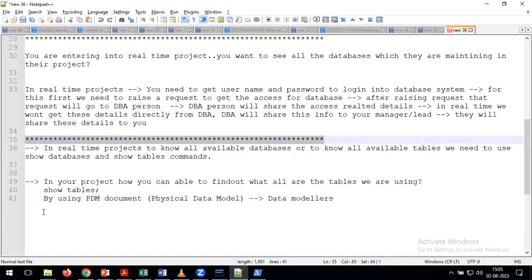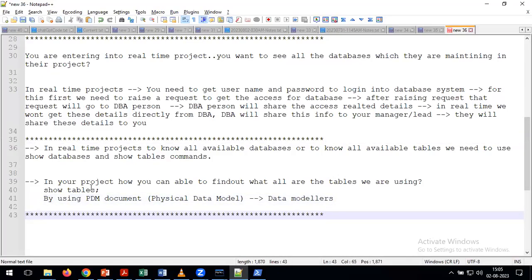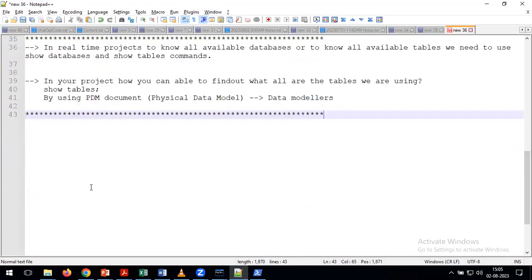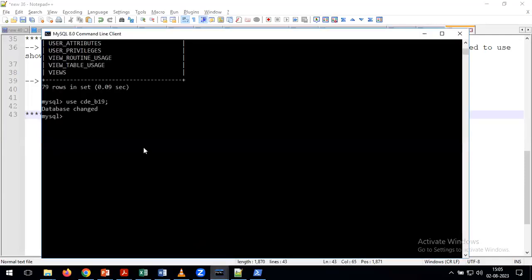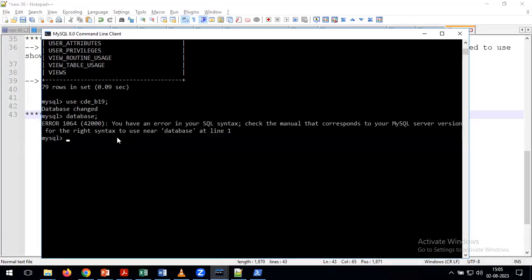Any questions up to here? It's clear, right? Okay. Question: how do I know in which database I'm working? Good question. How can I find out in which database I'm working? At present, I don't have the answer for that, and I will check and get back to you. Is it fine? Okay.